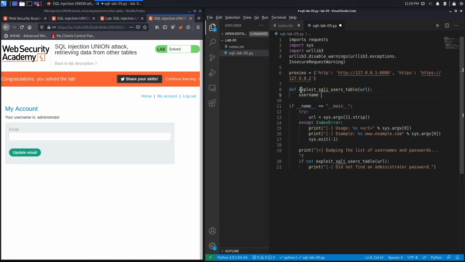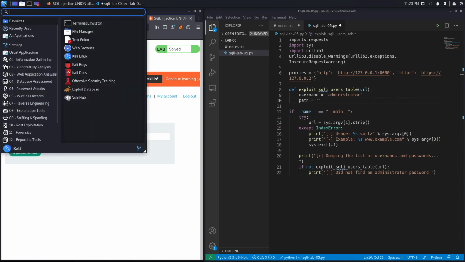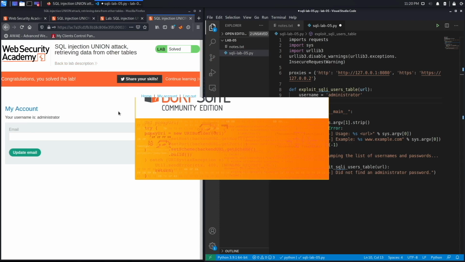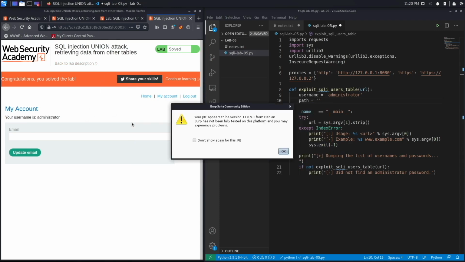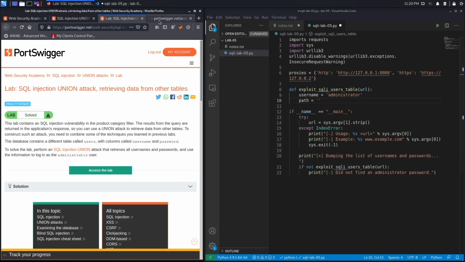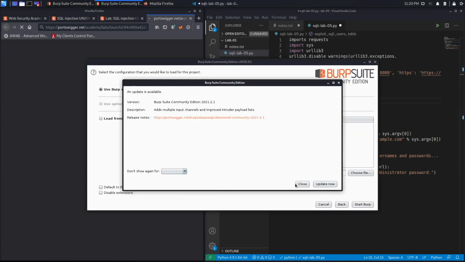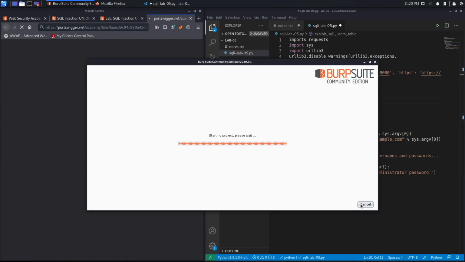So we're saying the username is equal to administrator. The path is equal to... In order to get that, let's fire up Burp. And while Burp is opening up, I believe this might have timed out, so I'm going to open it again. Click next, close, start Burp.